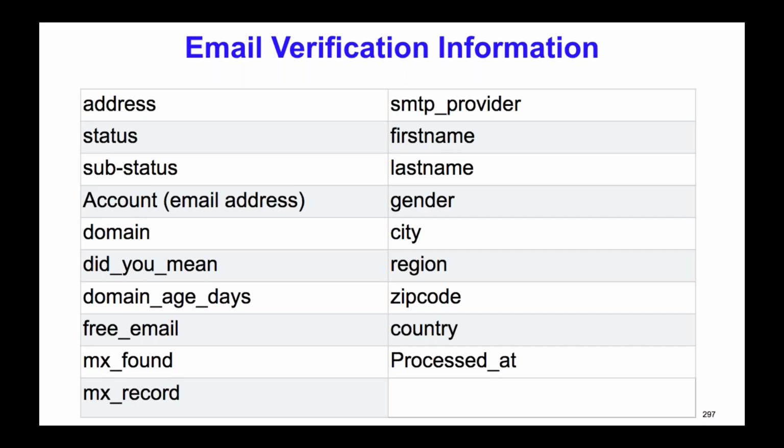SMTP provider, who is actually like the SMTP provider for this particular domain. It could be whatever the ESP that they're using.